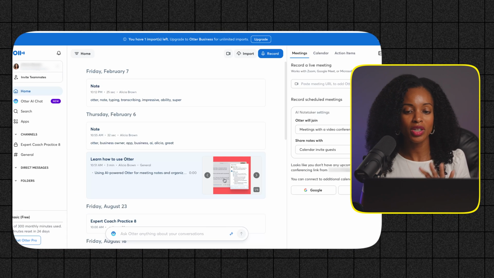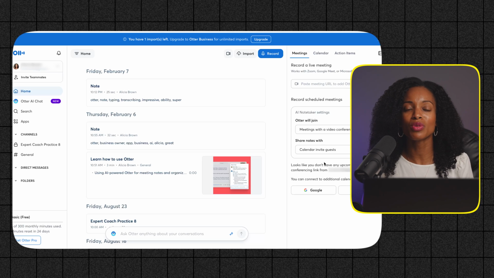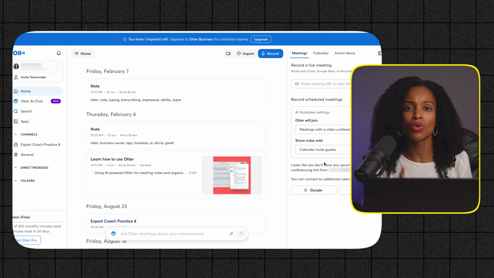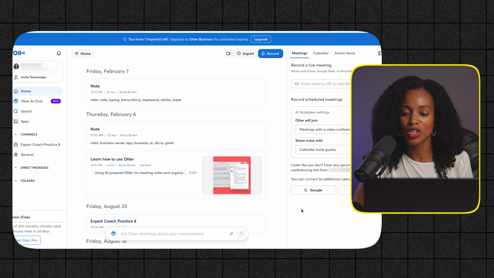All right, so here's what it looks like once you've logged in successfully. So one thing that's awesome about Otter is that it's really simple and easy to use. You can sync this up with your Google Meet, your Zoom, and your Microsoft Outlook. And so on here on the right-hand side is where you would do that.